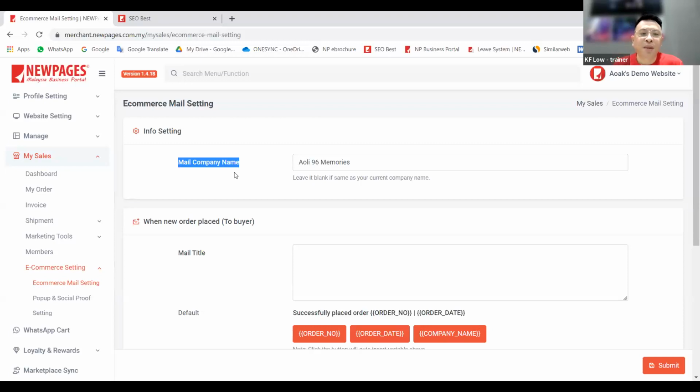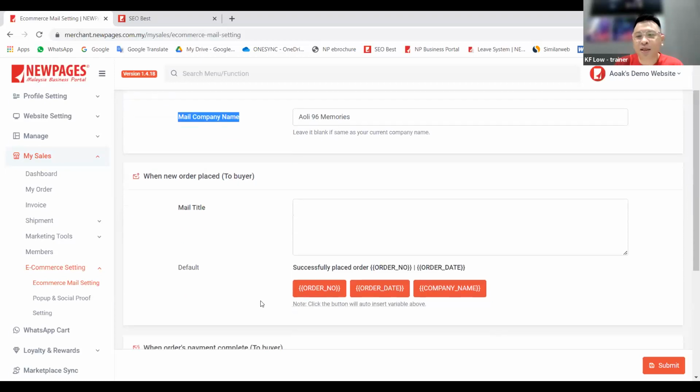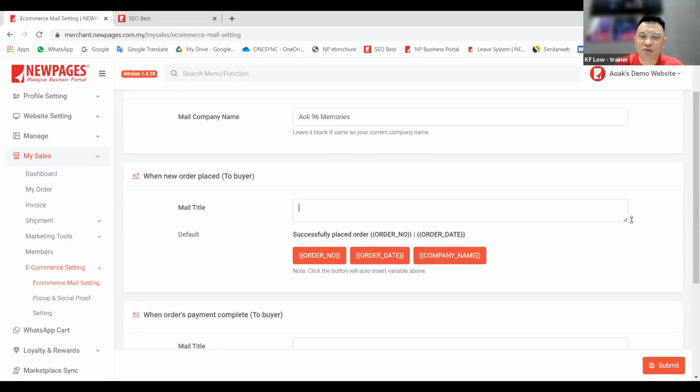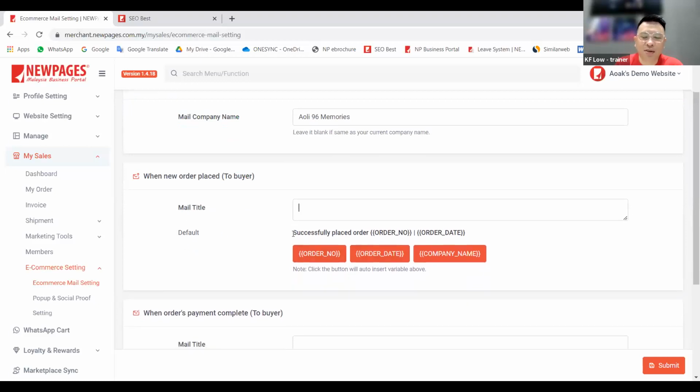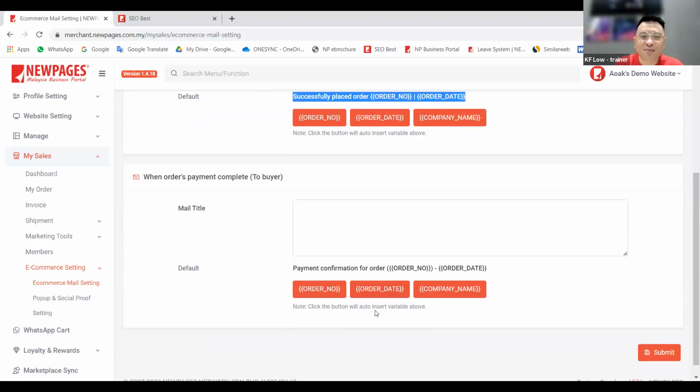Then there are 2 emails that your buyers will receive as notifications. If you have your own subject title that you want to use, then you can put it here. But if you don't, and you want to rely on our default, then you can just leave it blank and use our current default: successfully placed order ID, and then the order date. When your customers make the purchase, they will also receive another notification.